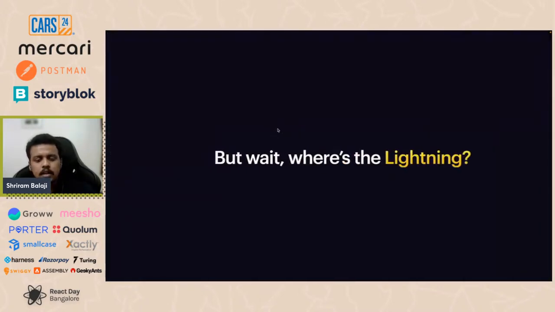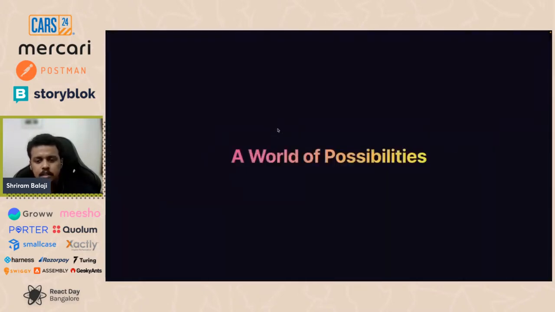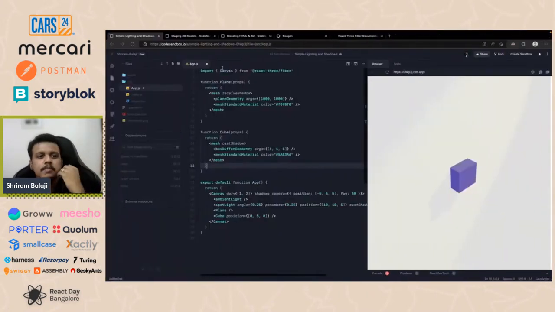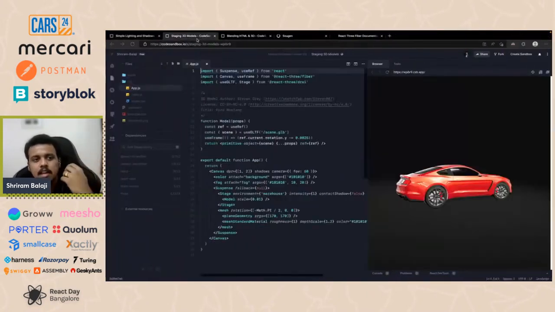Is that all we can do with React Three Fiber? Absolutely not. React Three Fiber offers us a world of possibilities. Now this is my favorite part of the demo, where we stage a 3D model on the web, using a Ford Mustang. I'm a huge car nerd. I like to talk about cars, and especially cars like the Ford Mustang, which are muscle cars and also sporty cars. So I want to stage them as a 3D model like they are in a showroom.